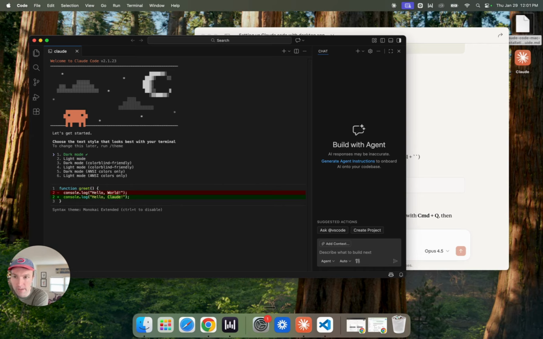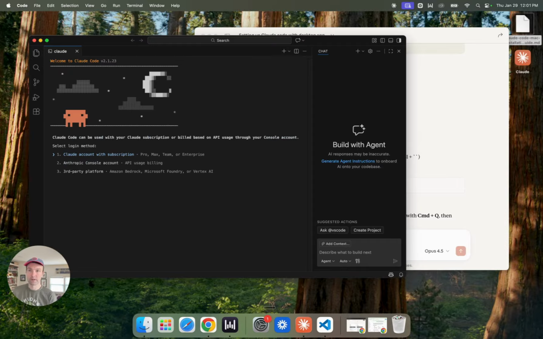So Claude Code has popped up and it asks us to choose the text style that looks best with your terminal. So this is kind of unimportant. I always like to go with the colorblind friendly dark mode, number 3. All right, select the login method. Claude account with the subscription, Anthropic console account, third-party platform. Most likely, you're going to be using number 1.